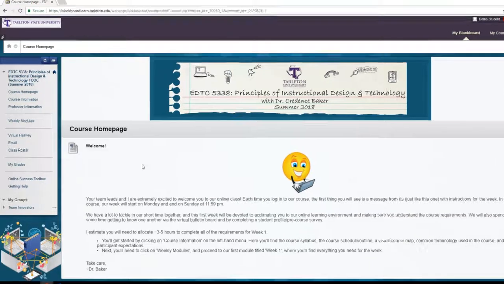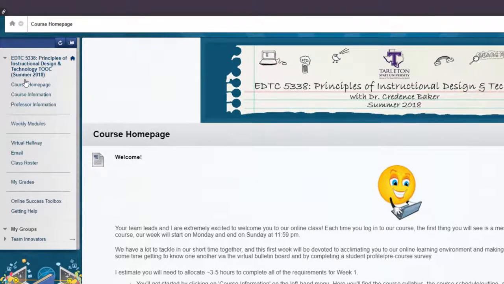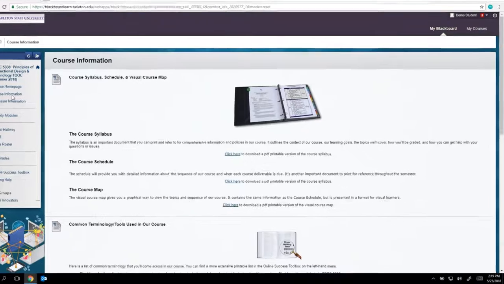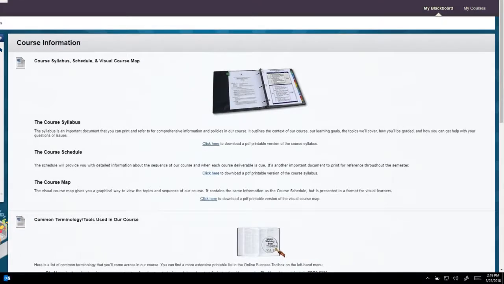Everything you need in our course is found over here on the left-hand menu. So let's start and go down the list and go through each section. First, let's click on course information. Here is where all of the critical documents in our class live. The course syllabus, the course schedule, and the visual course map are all housed here.